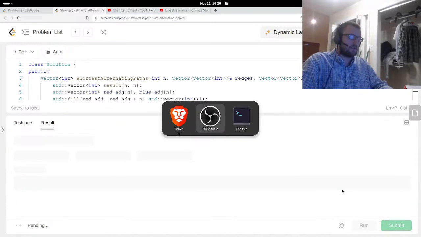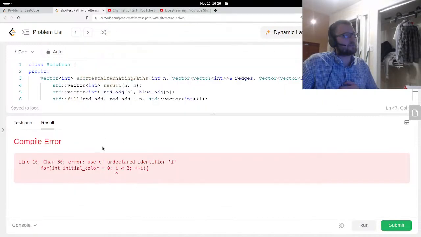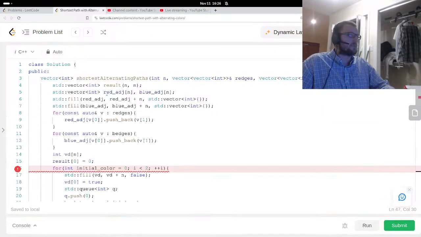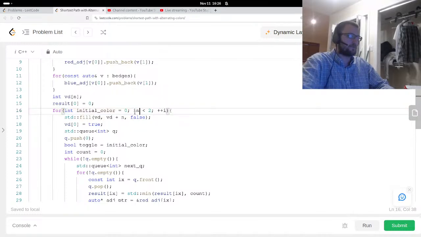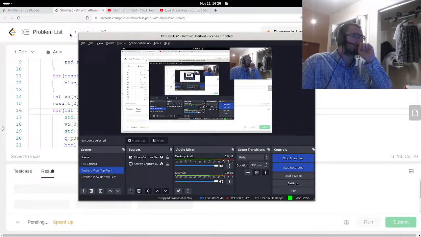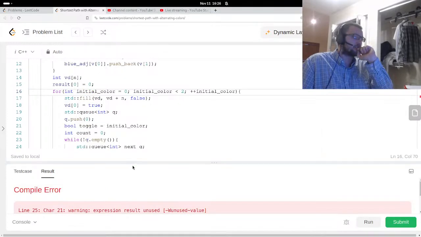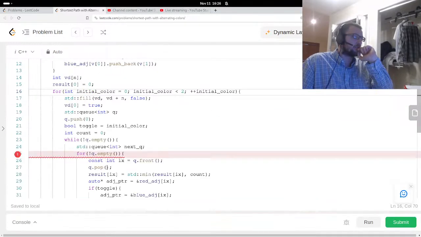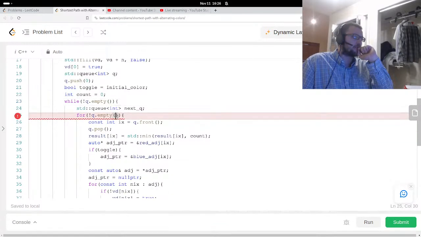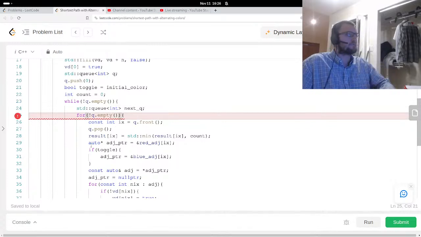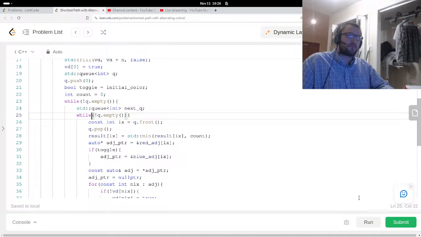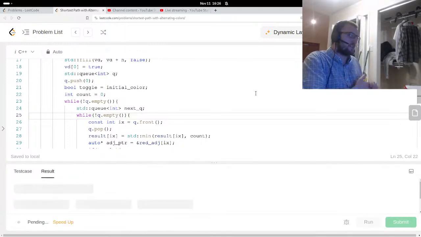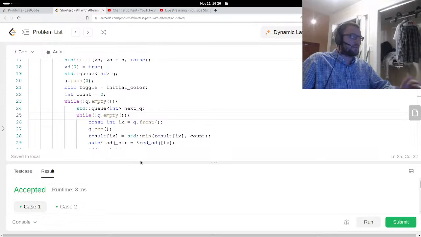Let me try to run it. Oh man, compiler. Oh yeah, I forgot to change a variable. I changed a lot of variable names here, I refactored the variable without really thinking about it. Yeah, I use for loops. I almost never use while loops. I tend to forget that I switch between while loops and for loops back and forth.